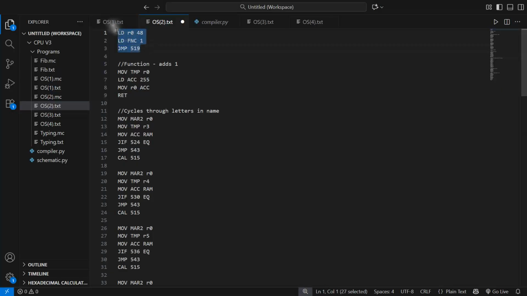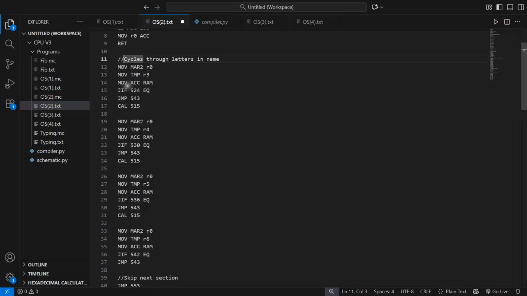So these first three lines are just setting up the program, and it will jump over this chunk of code. Now, this chunk of code is a function that literally just adds 1. That's all it does. And I'll explain why this is important in a bit. Now, it goes down here to this next chunk, which is actually broken up into 4 pieces. Now, what this does is it checks if the name matches.